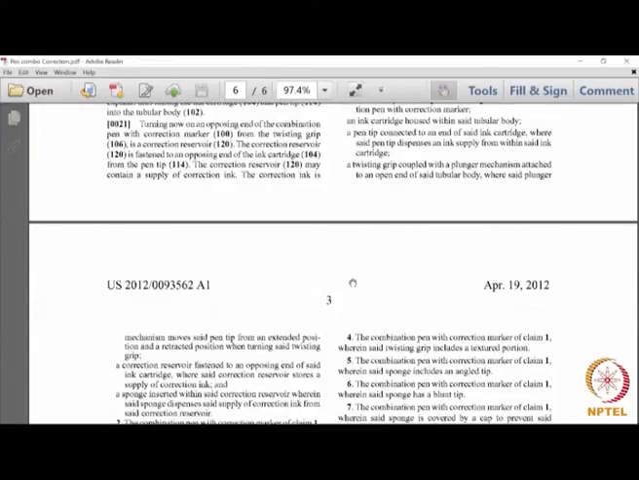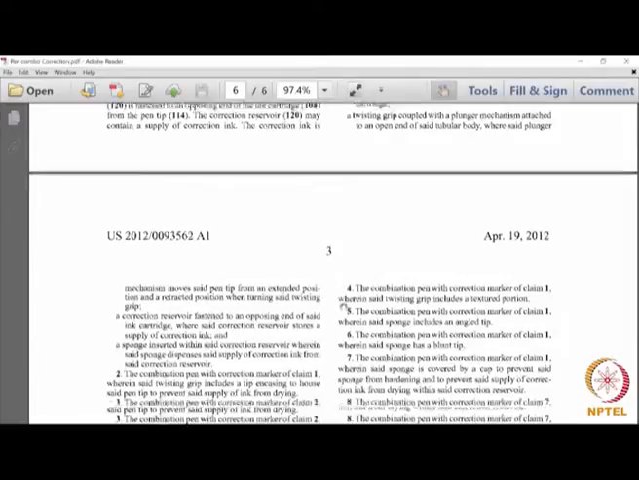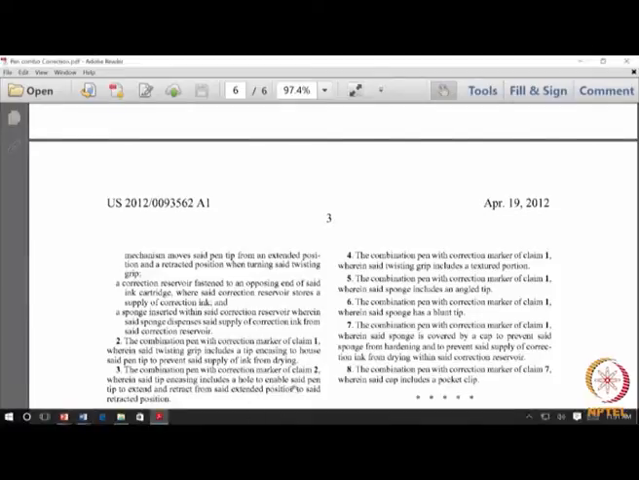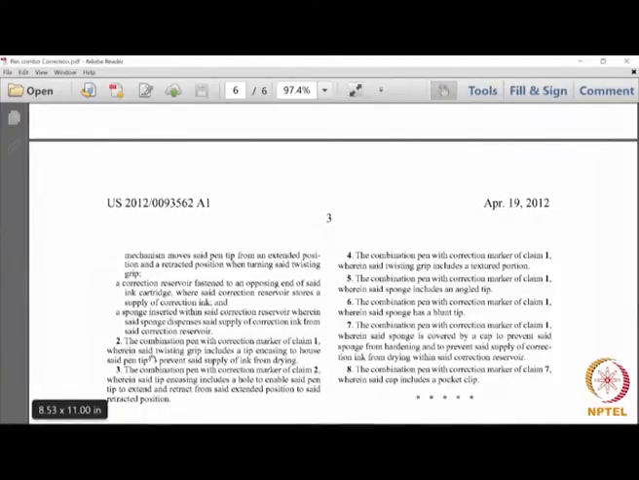Now all these things are described in a way in which when we read it and look at the diagram, we are able to understand the working and the construction of the pen itself. So this is how a claim is drafted. This is one of the ways in which a claim is drafted. Now claim 2 cross refers to claim 1. So, a combination pen with correction marker of claim 1, wherein the said twisting grip includes a tip encasing to house the said pen tip to prevent said supply of ink from drying. Now that is a small modification to help the ink from drying.